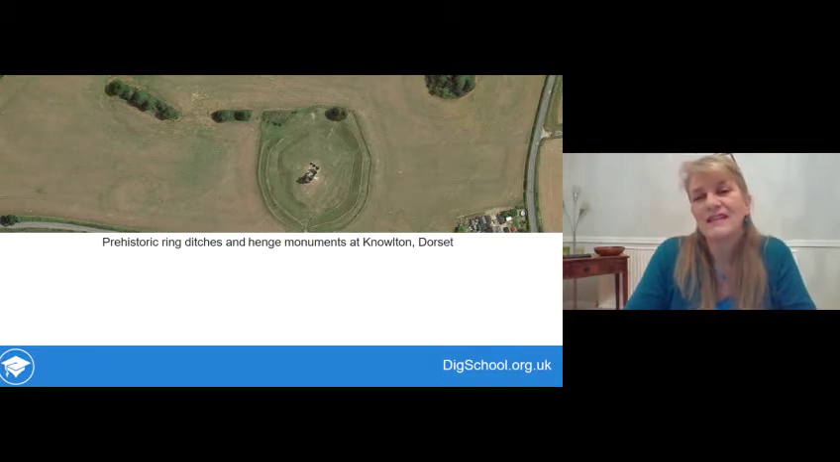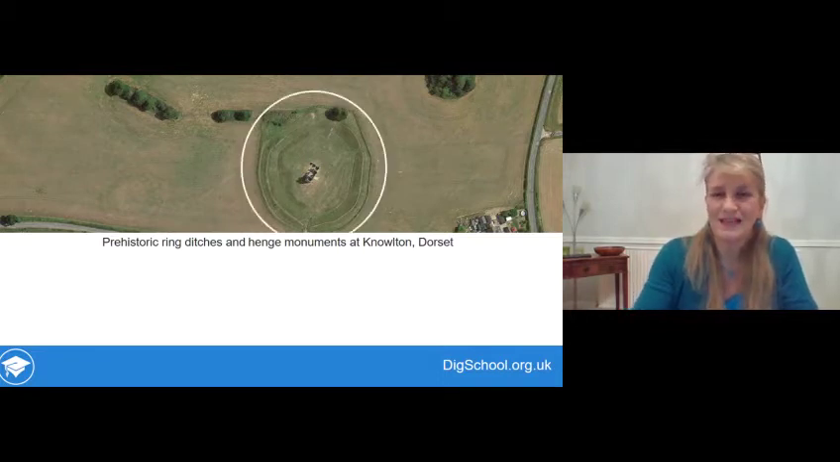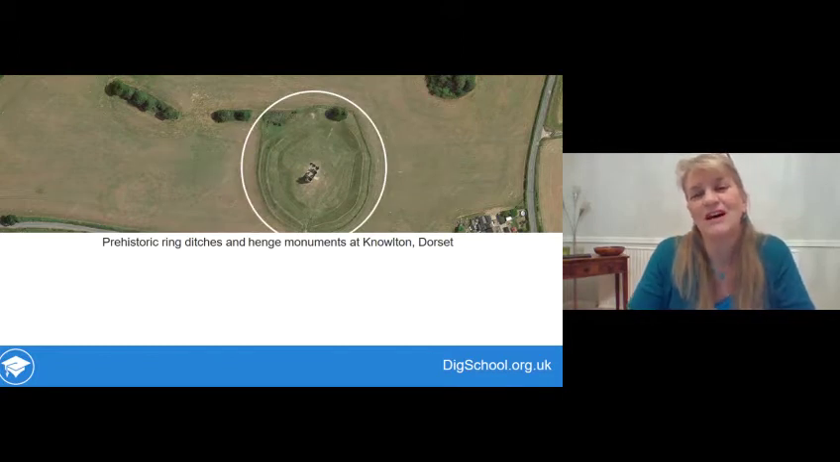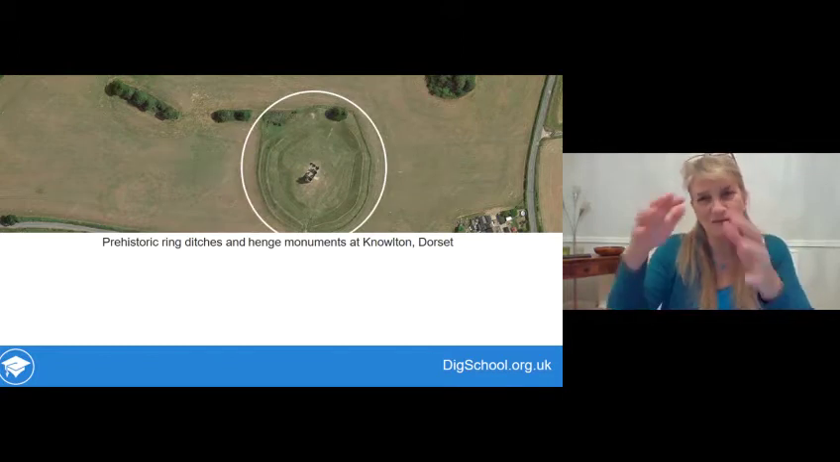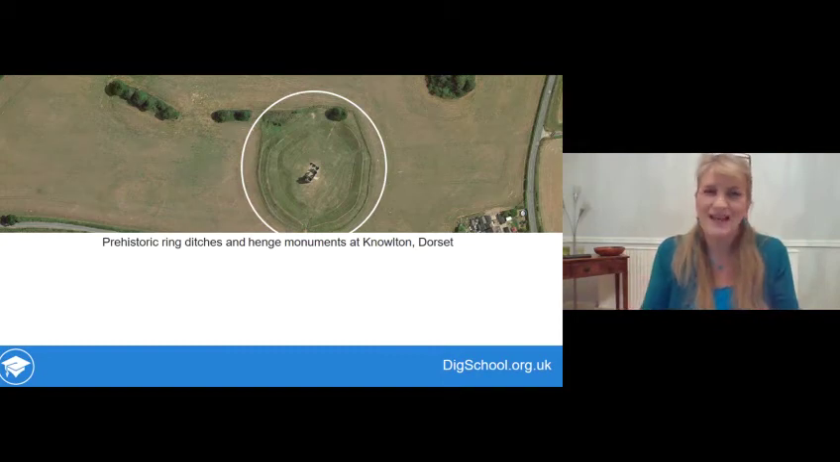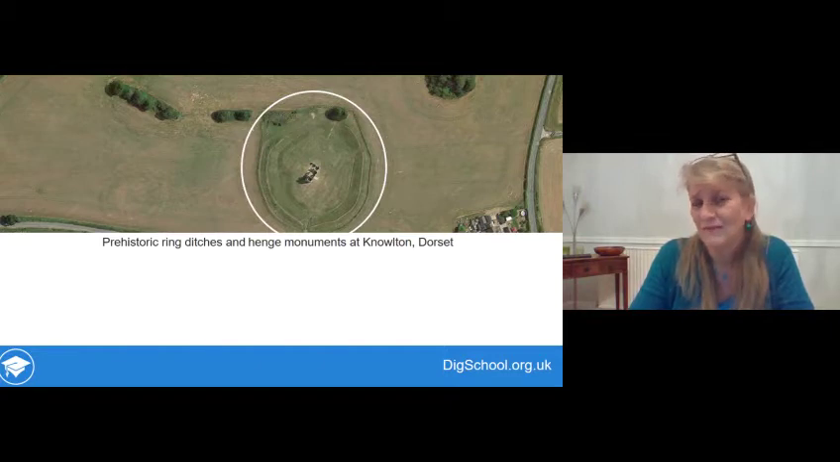So this is a site at a place called Knowlton in Dorset. There's a very marked prehistoric henge monument, a big circular monument with an external bank and an internal ditch. And in fact, this one has got a church in the middle of it. So have a look at this, which is just the most recent image on Google Earth, and see what other features you can see there.